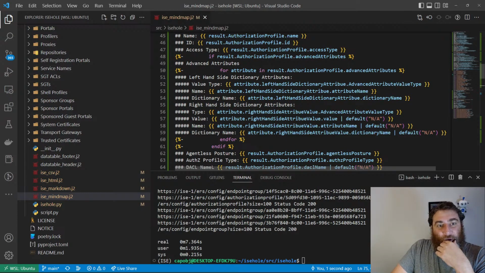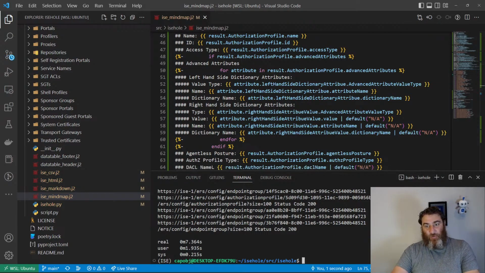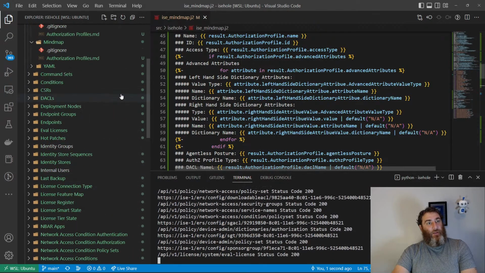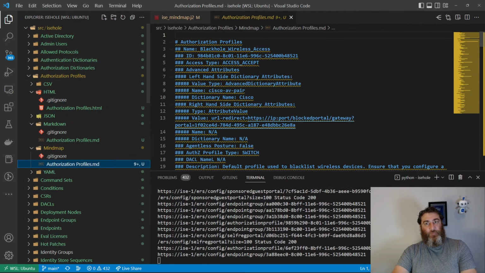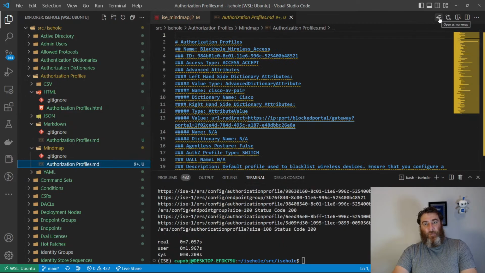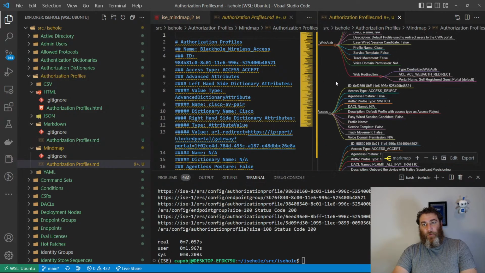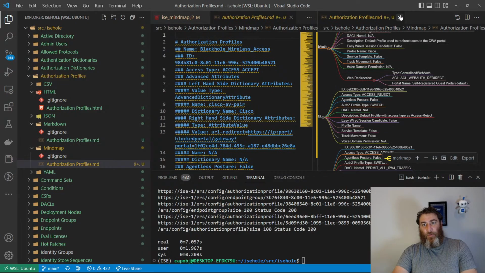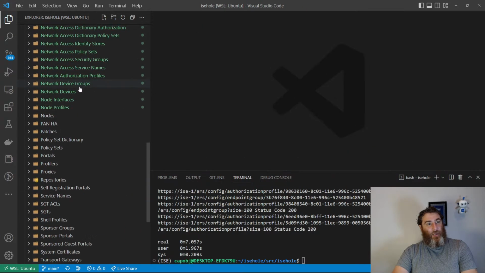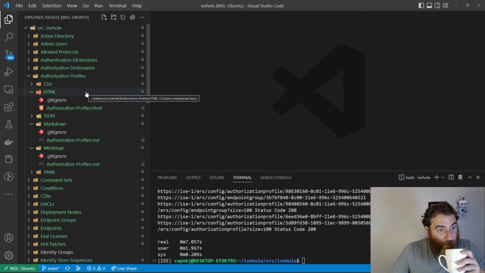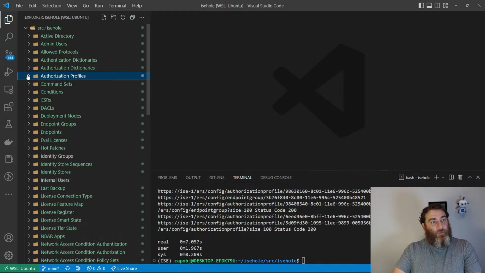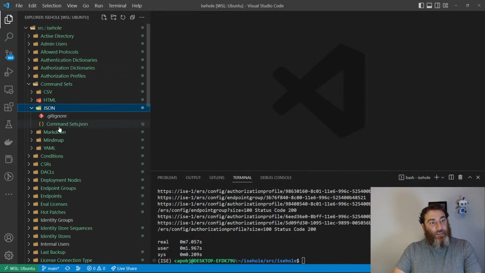I guess I can't do much about that unless I wrote the for loop twice. Oh, that's fine. So let's regenerate that and take a look at that web redirect. That's better, web redirection. Okay, so that's one down, and let's get on to the next one. So that was authorization profiles. Let's do command sets next.